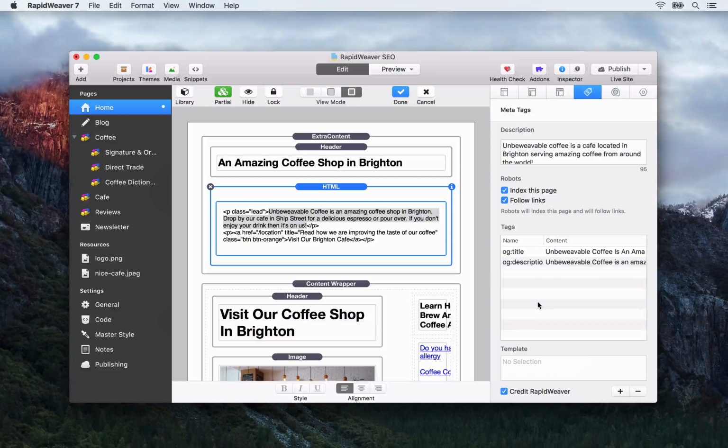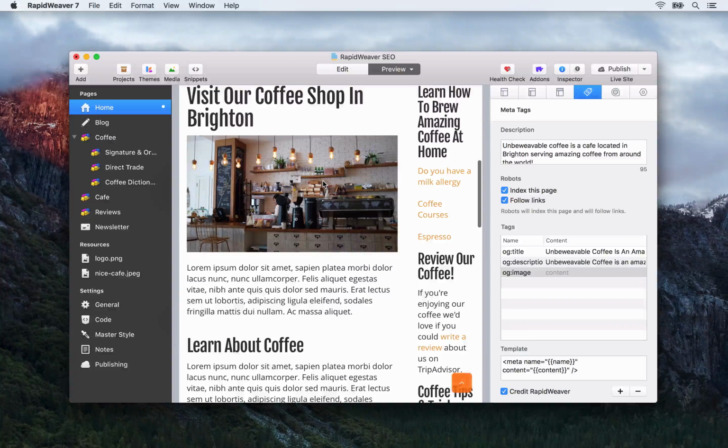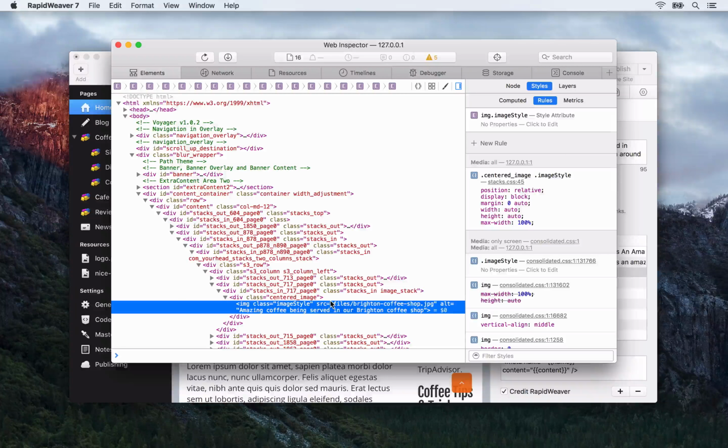So finally, we'll have a look at doing one other, and that is perhaps the image tag. So we'll add another meta tag here and we'll say OG image. And then what we need to do is add a URL to the feature image that we want to be used. So what you need to do is find out the full URL to the image on your page. And one way to do that is to go to Preview and then inspect this image. And here we can see that the source is files/Brighton coffee shop. So what we can do is copy this portion here.